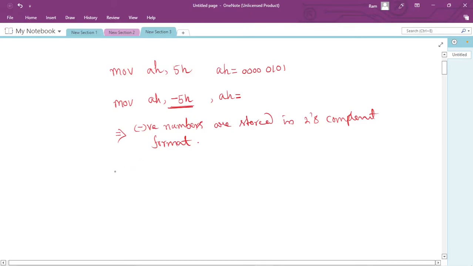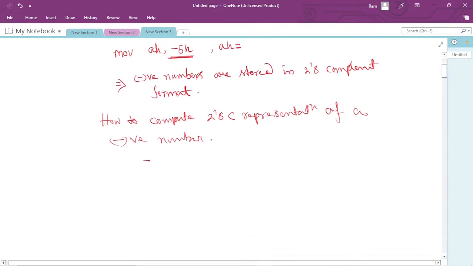First, how to compute the 2's complement representation of a negative number. That is the question, right? And how to do that? To do that, the first thing you have to do is get the binary of the unsigned number.